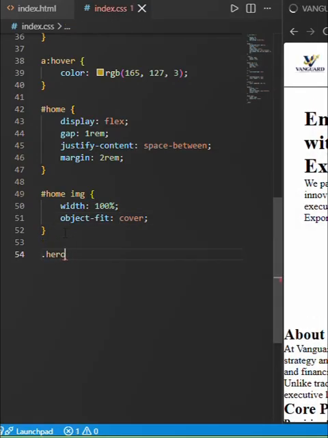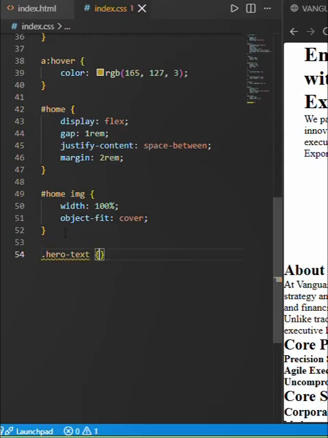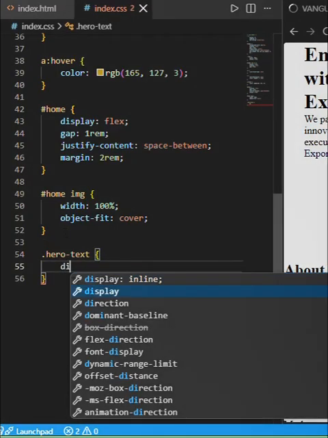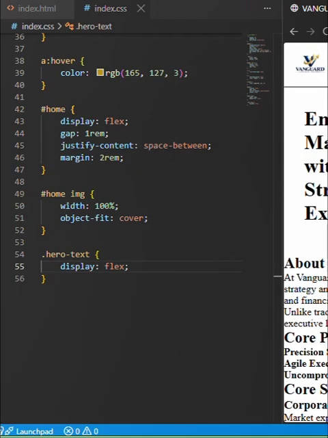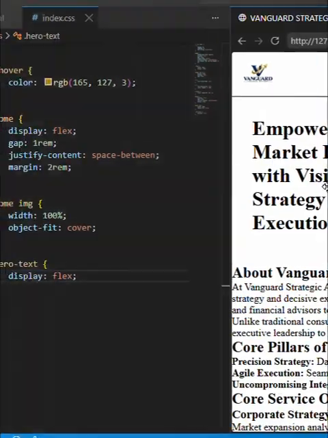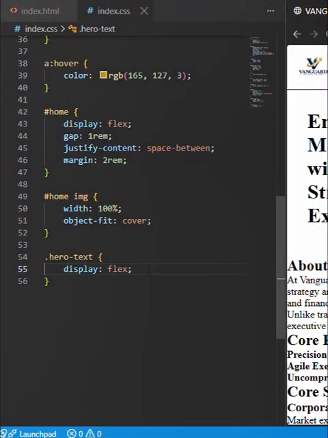Dot hero text, I must repeat that same class. Give it a display of flex. They will go to the row side. You see how they are? They will go to the row side. No problem, balance it up. How do you balance it up? Flex direction of column.